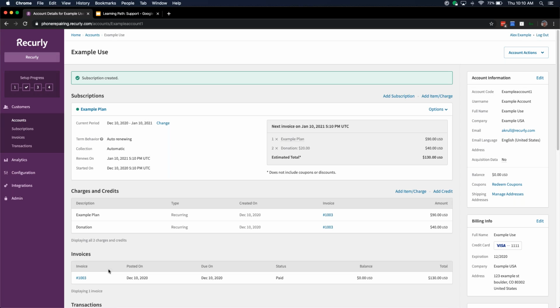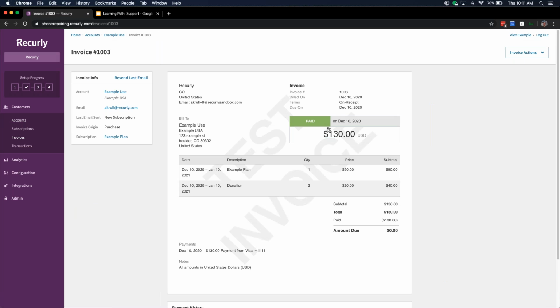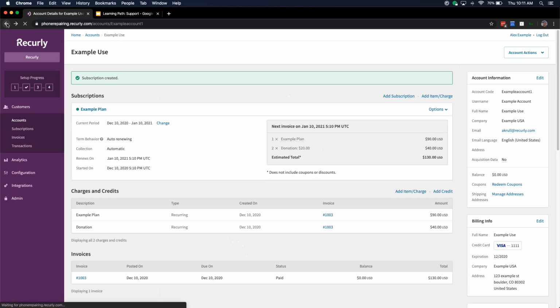Okay, so now we're back in example use's account level dashboard. We can see confirmation that the subscription was added. We can even see the details about the subscription here. Okay, we're subscribed to the example plan. We've got our charges. So we had our donation right here. We had our example plan right here, and they're on the same invoice, right? So our invoice should be $130. Looks like everything is good.